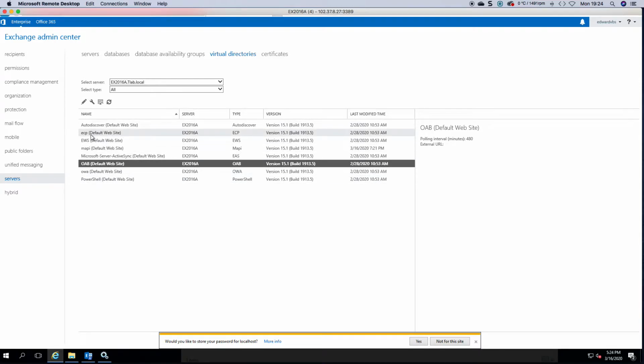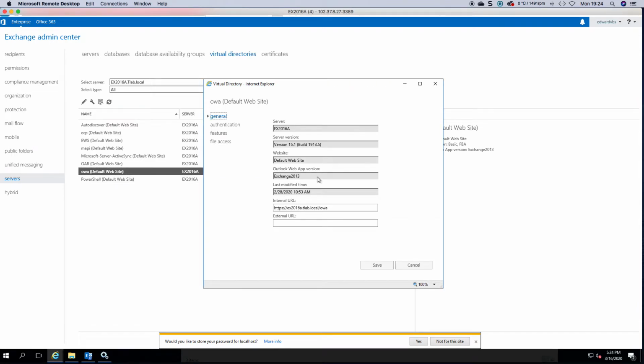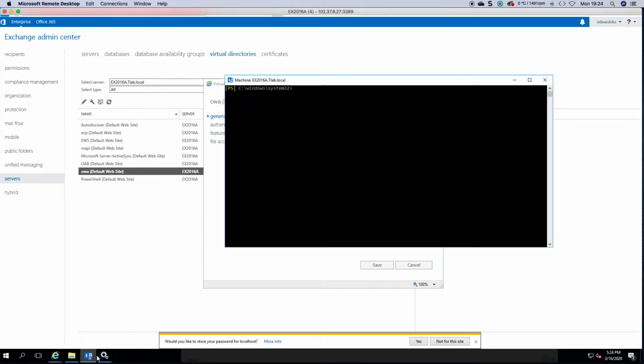So if I had to go into one, for example, on OA, you can see that I've only configured, well, the default is that it's configured with the server name /OA in it and not with my domain name. But you can actually get the same thing using PowerShell.